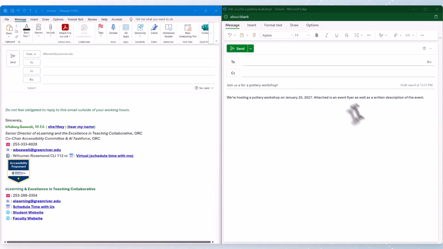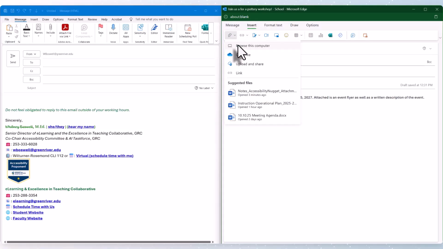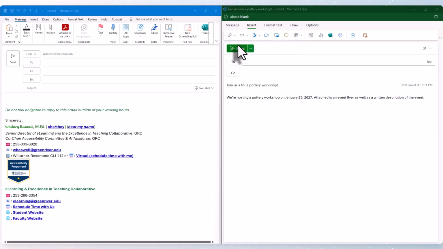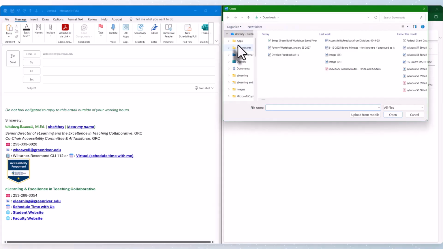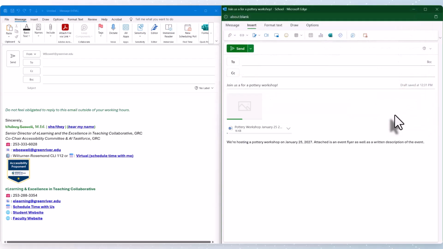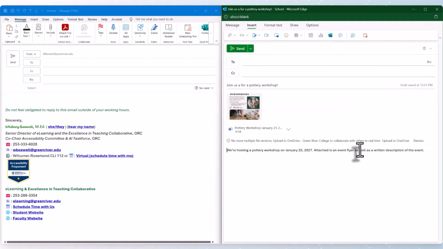Then I'll go to Insert, Attachment, a little paperclip icon. Then go to wherever my files are, which in this case is Browse My Computer. And I find my flyer and my description. If they're in the same folder, I can hold down the Control key on a PC to highlight both and attach them at the same time. Then click Open. And now it's ready to send.